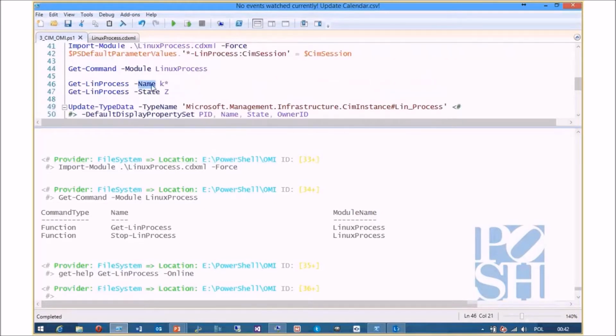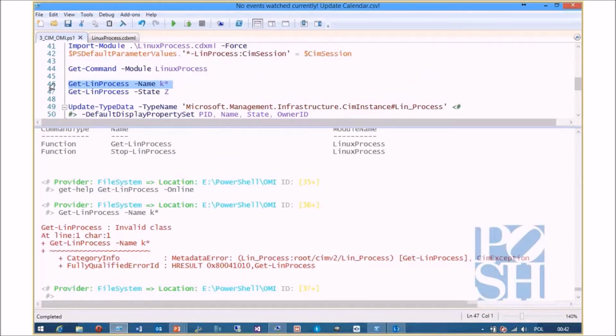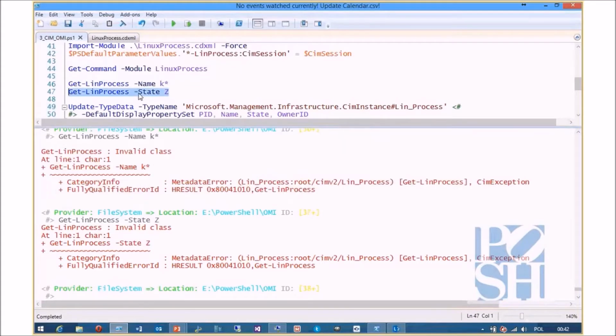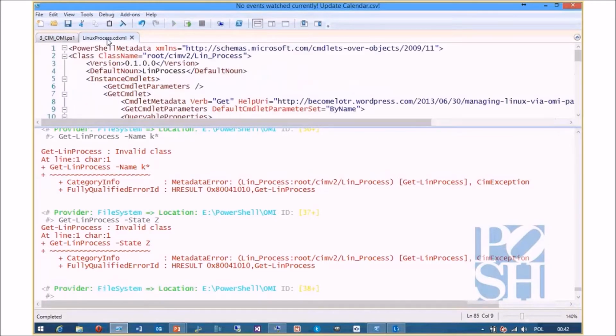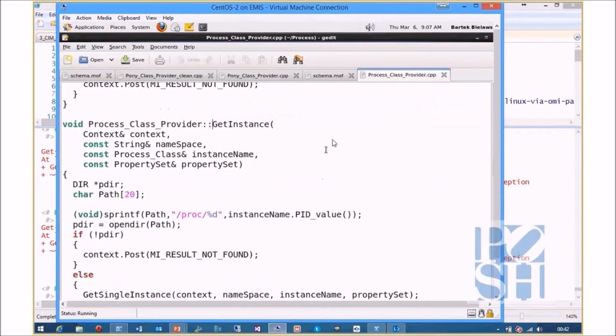And if we now just use the commands, that's interesting. Okay. Something didn't work as it should. Bummer.